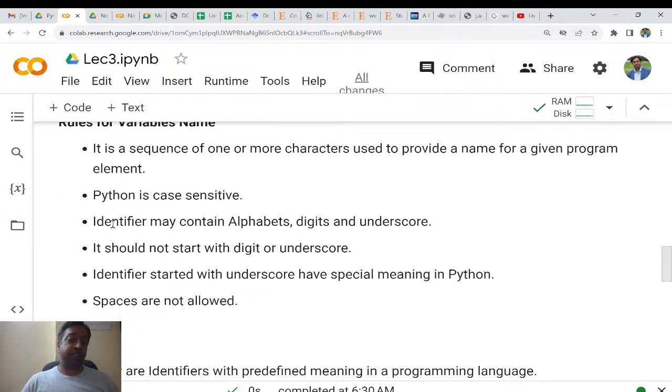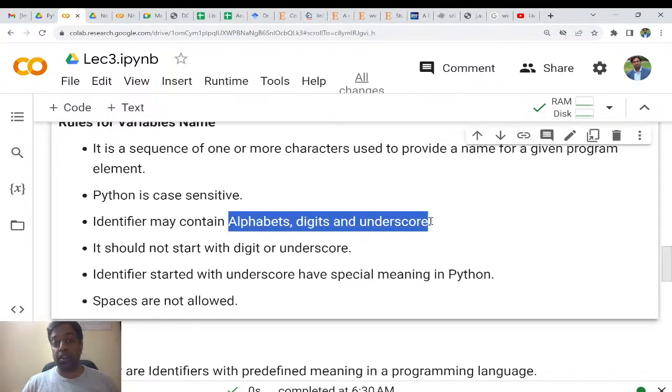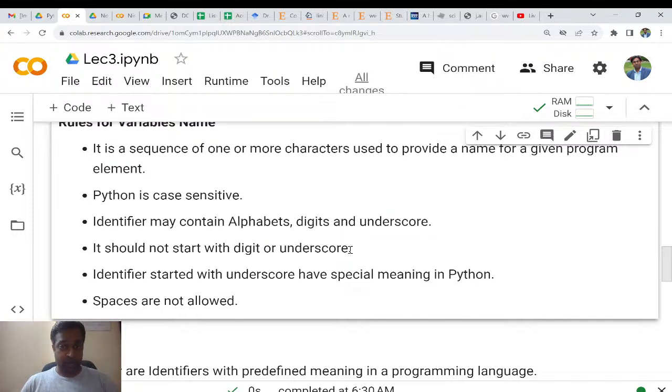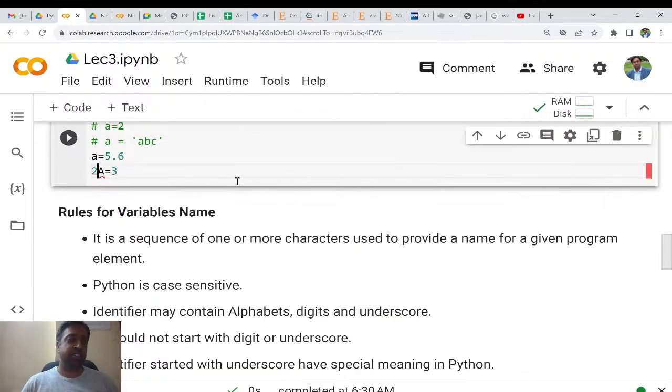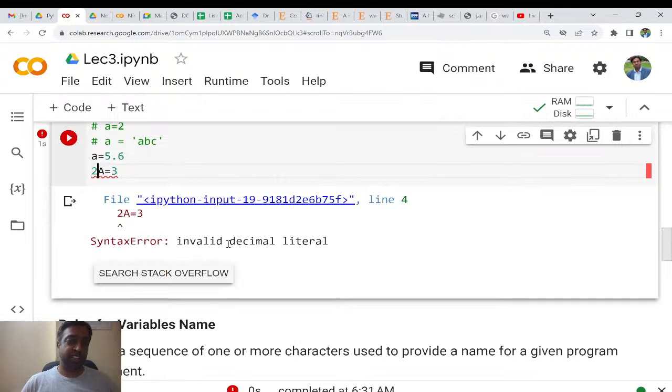Next, the identifiers, meaning the names, may contain only alphabets, digits and the underscore. It means the variable name cannot have symbols like full stop, comma, plus, minus, dollar sign. That type of symbol should not be in the variable name. Next, it should not start with a digit or underscore. Suppose I start this variable name as 2a, then it is going to generate an error. If I execute this, it has generated an error, invalid decimal literal, meaning it is not allowed.